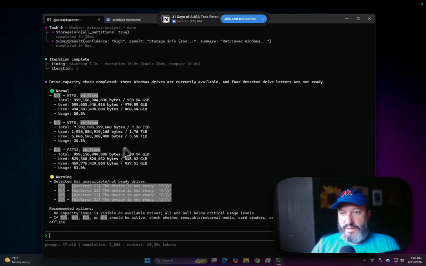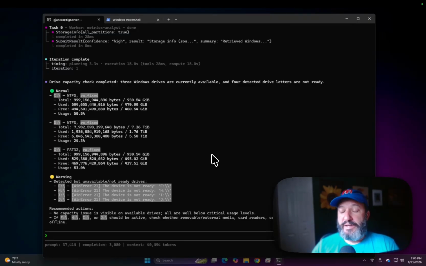So it gave an exhaustive list of the different drives that I have and the availability, including ones that aren't necessarily mapped right now, just in case there's something wrong there. This can be extremely useful, as I could have a server farm of many, many servers, and all I need to do is set them up as tools in Aura, and I can investigate each one of them.